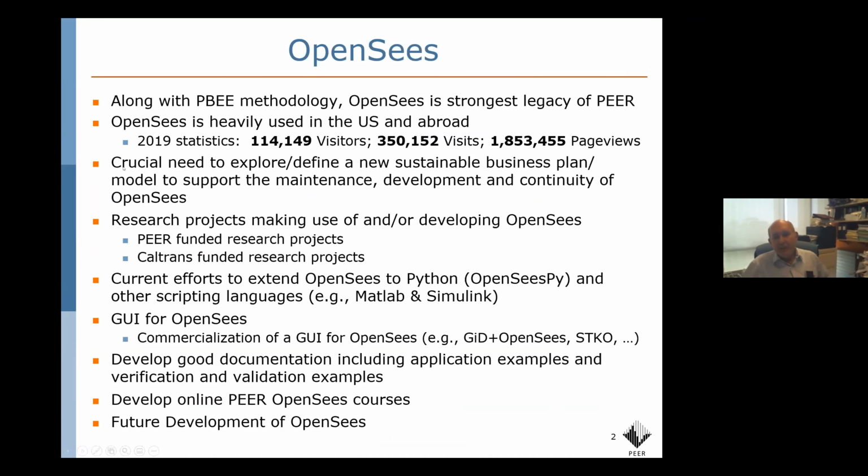So if we continue here, there is a crucial need. People perceive the crucial need to develop a sustainable business plan to support the maintenance, the development, and the continuity of OpenSees. Research projects are making use of and developing OpenSees. As you know, all of you, I think, when you received your peer grant, you were strongly encouraged to implement your new modeling or analysis tools inside OpenSees. Caltrans-funded research, for example, also strongly encouraged this as well.